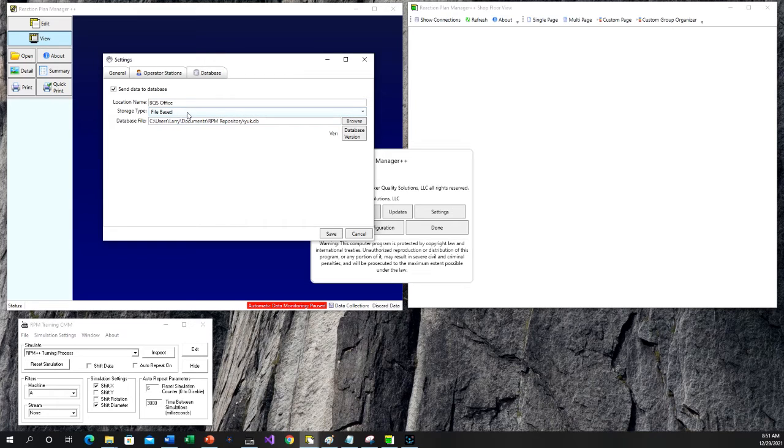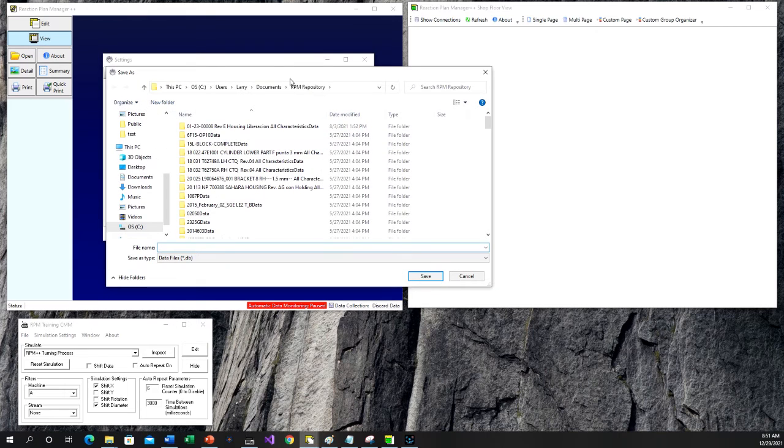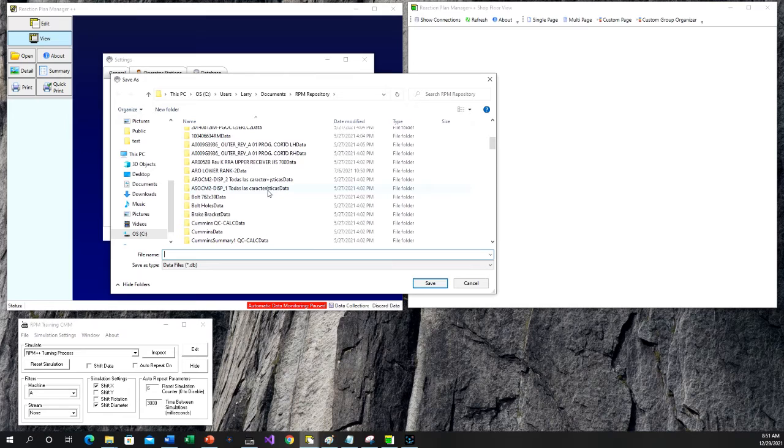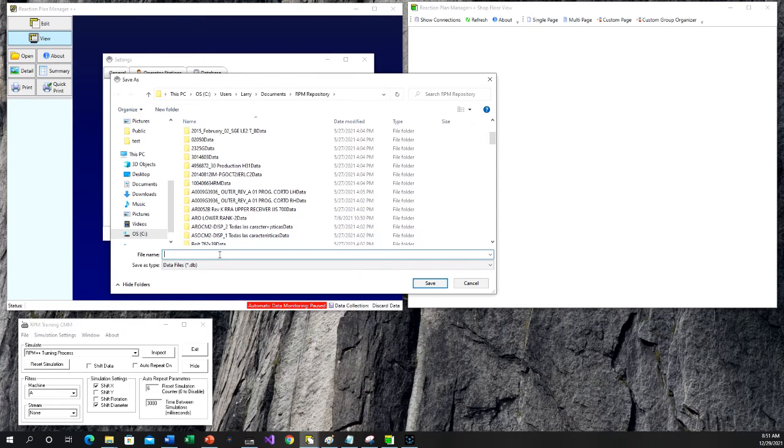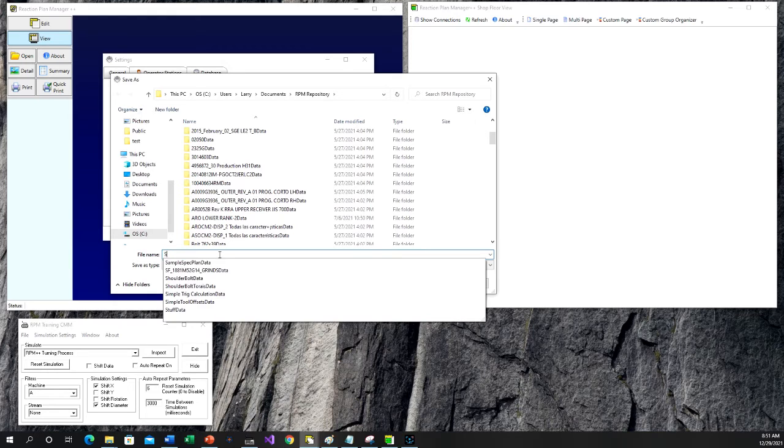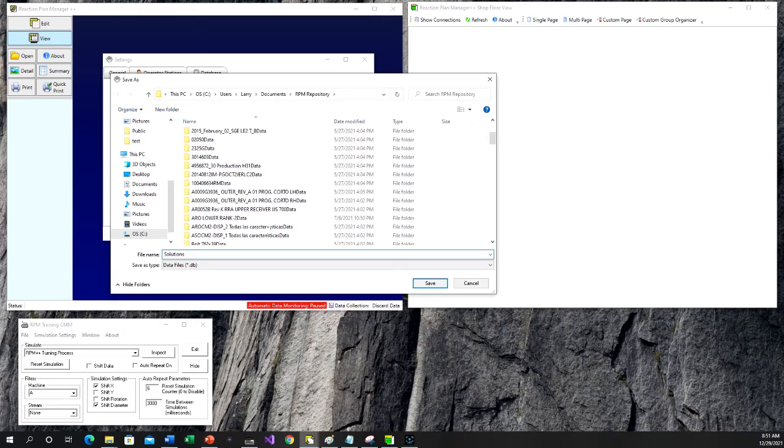The next thing to choose is the storage type. You've got file-based and MS SQL Server. You just choose the appropriate storage type. I'm going to set up the file-based system first. So here you'll click on the Browse button and then find a directory location. It could be a network location, it could be a local drive, and then you'll give it a name. I'll just call it status information. And then you save it.